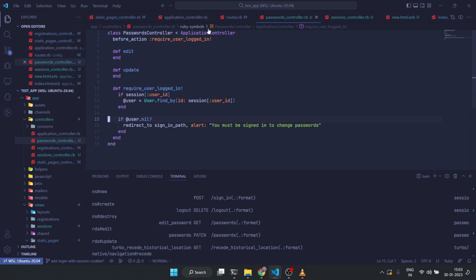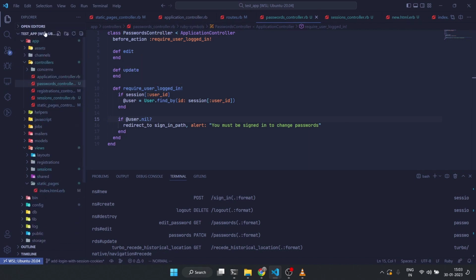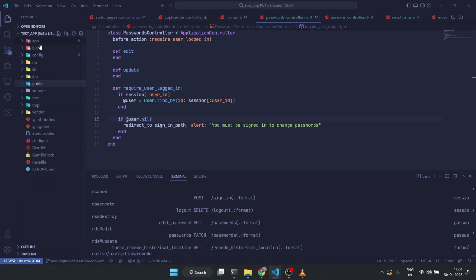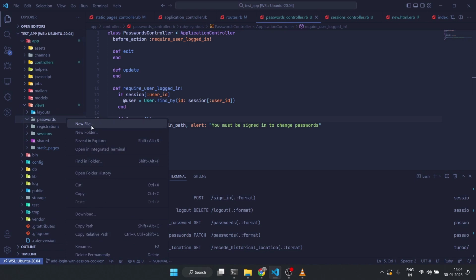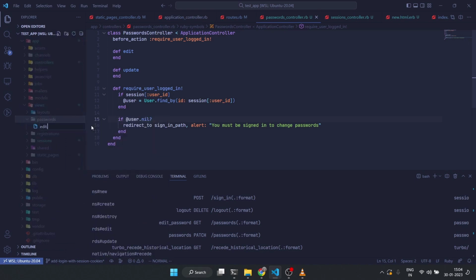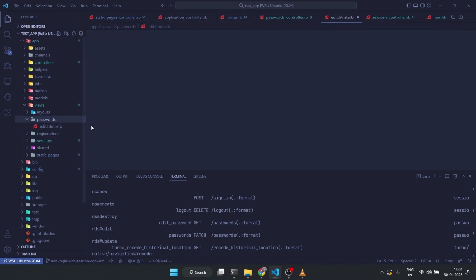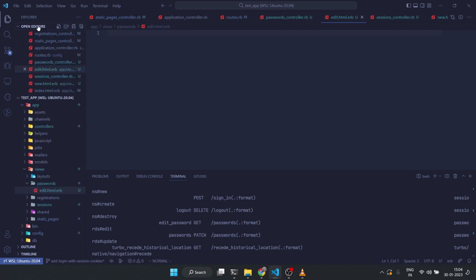Okay, let's make a template. Let's go to app, views, create a new folder, passwords, and a new file called edit.html.erb. Right, and this is again a form for editing a password, and it deals with the user model. So we'll just copy the same form that we had made for registrations, which was in registrations new.